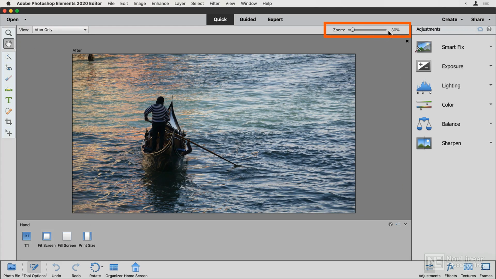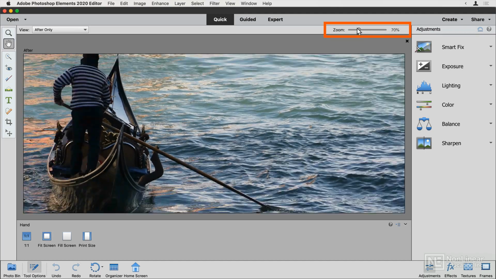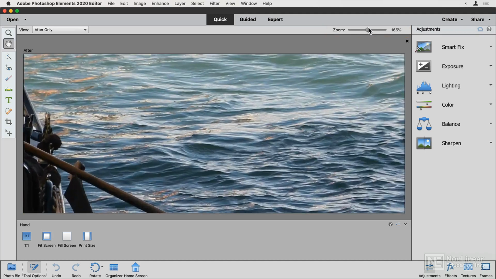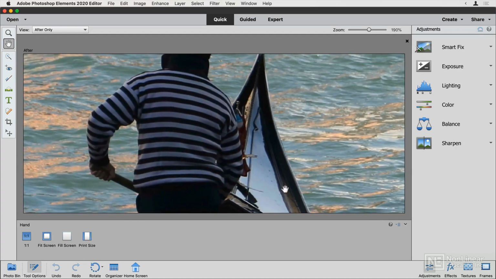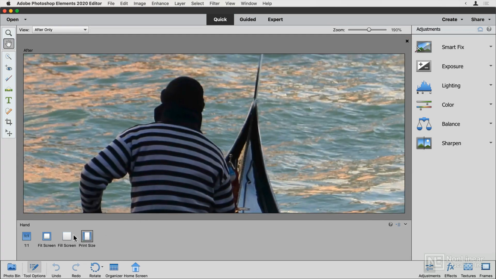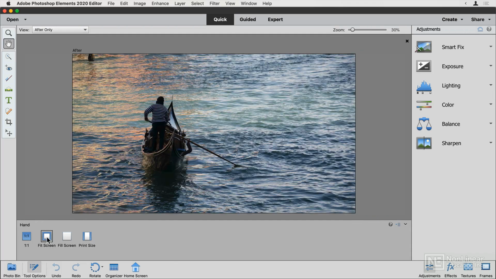I do also have a manual zoom control up the top if I want to quickly zoom into a particular part of the image, and I can click to move the image around as well. But back to fit screen I go. Over on the right-hand side, I've got a selection of four different areas I can look at with the sidebar. Now, adjustments lets me correct the image, and that's what we'll be doing in the next video.